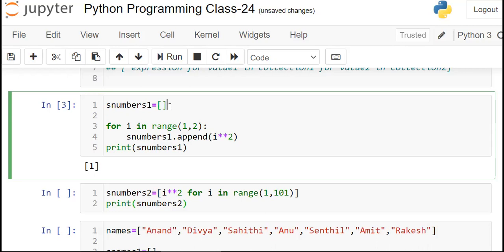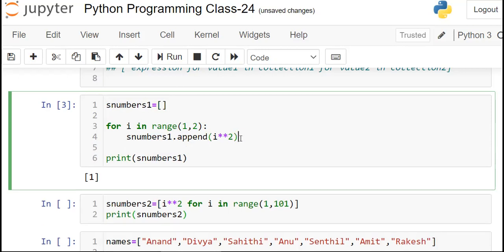Now it's fine. Yeah, it's an empty list. For i in range 1 to 2, S numbers dot append i square. This means what actually? You try to understand this. What is the meaning of this for loop? Initially, I will take 1. Suppose here i is equal to 1. First time for i is equal to 1.